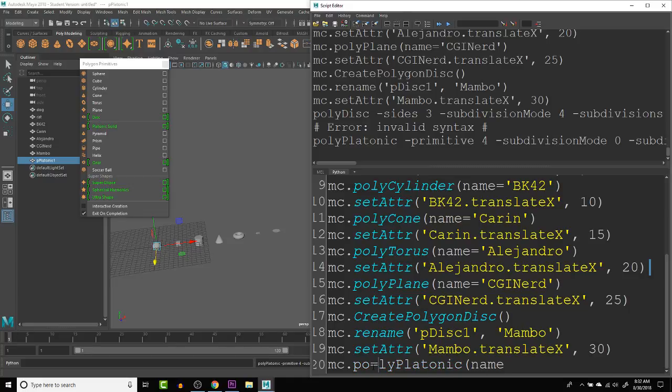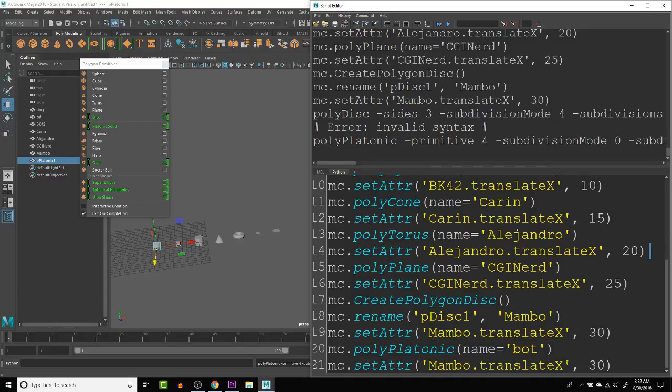Name equals, oops, equals, and we'll name it Bot since Bot is in the chat now. And we'll move this over. Bot, and we'll move this 35 units.